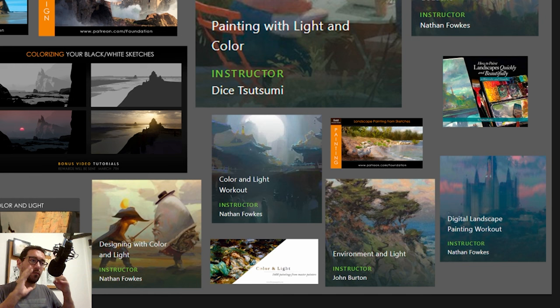And I added two extra resources in here. Digital Landscape Painting Workout by Nathan Fowkes. If you have a Schoolism subscription, you have access to all of that, as well as these resources on paintings by Florent Lebrun Petit. At least that's how I think it should be pronounced. He's a great photographer, painter, lighter, everything. Everything he puts out will be great for learning how to see and how to convey mood with lighting and color.